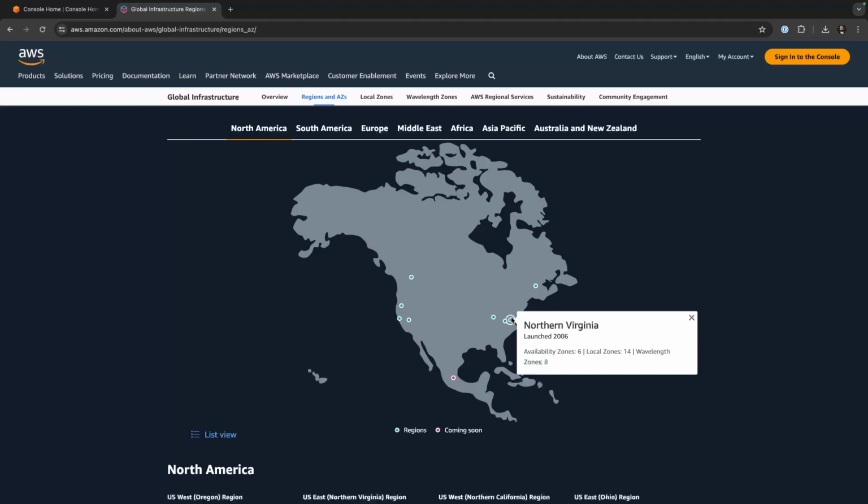So, the one in Northern Virginia is in US in Northern Virginia. And each region is further broken down into availability zones. So you can think of an availability zone as a data center. So a grouping, a cluster of various buildings. You have servers, you have networking, electricity, all of that there.